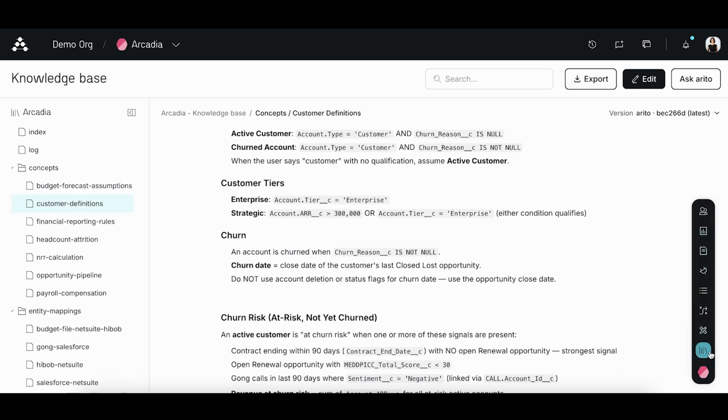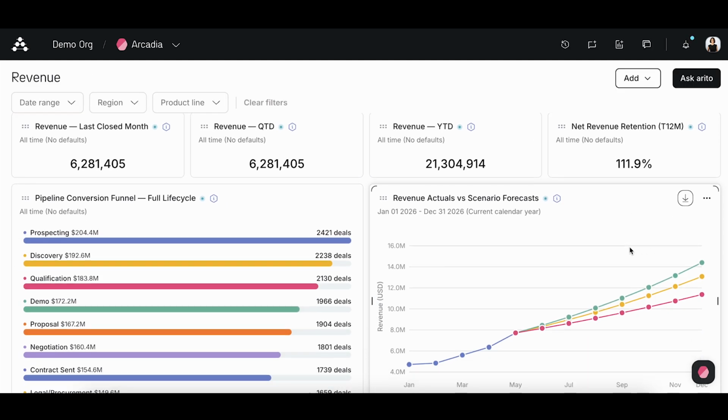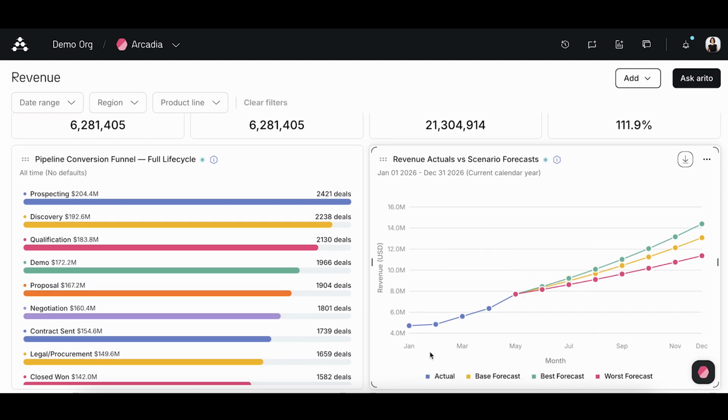Now, when I have, for example, dashboards, let's say I go to this revenue dashboard, a dashboard can consume data both from data sources, but also from that wiki.